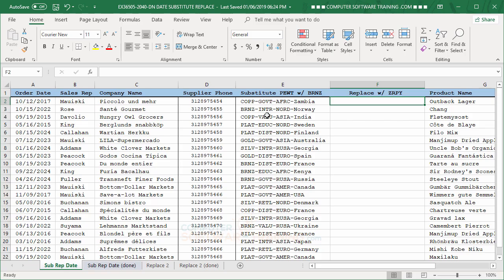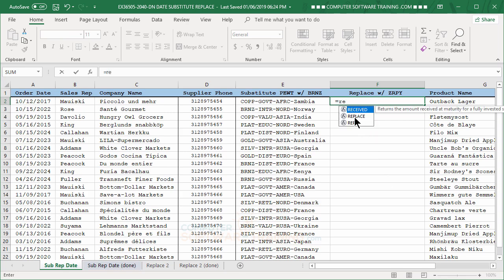So the GOVT, the INTR, basically their position starts at what? 1, 2, 3, 4, 5, 6 characters in. So that's what we're talking about here. So in order to pull this one off, we're going to be using the replace function. So in this case, what we'll do is we'll do equal, all right, and we're going to type in RE, there's replace. All right, so we're going to start by referring to what we want to work with, which is going to be E2 here, and then comma.